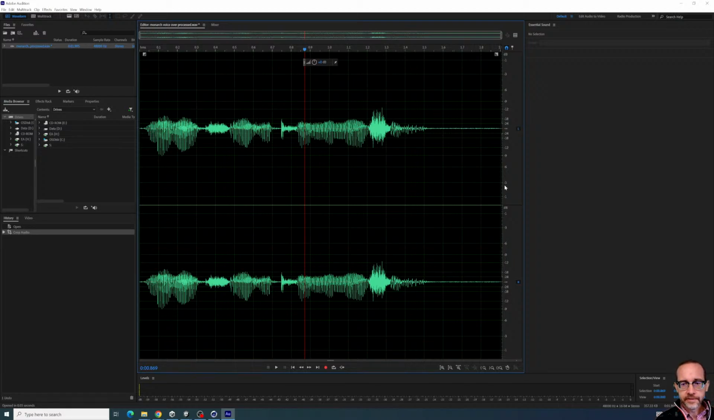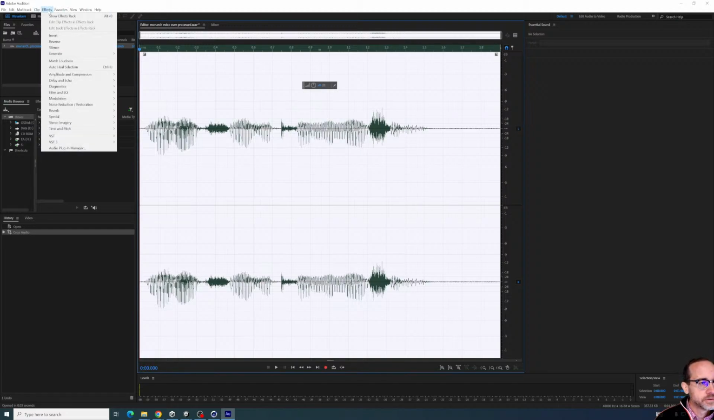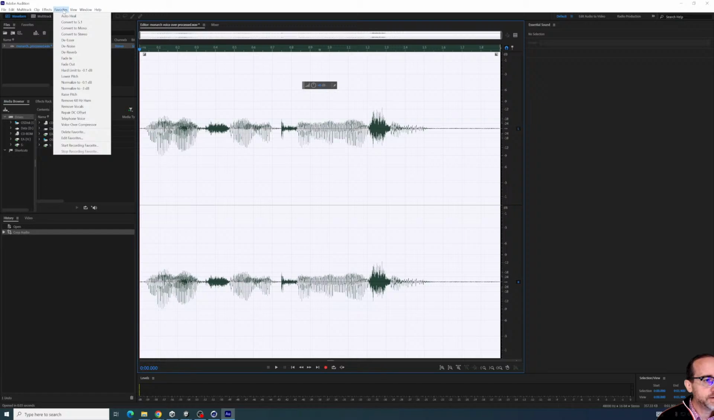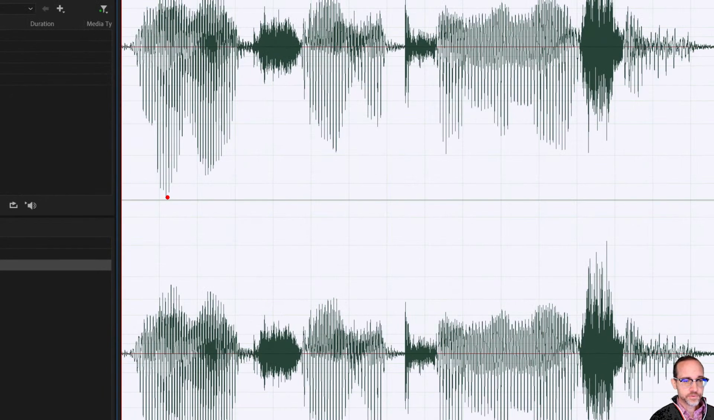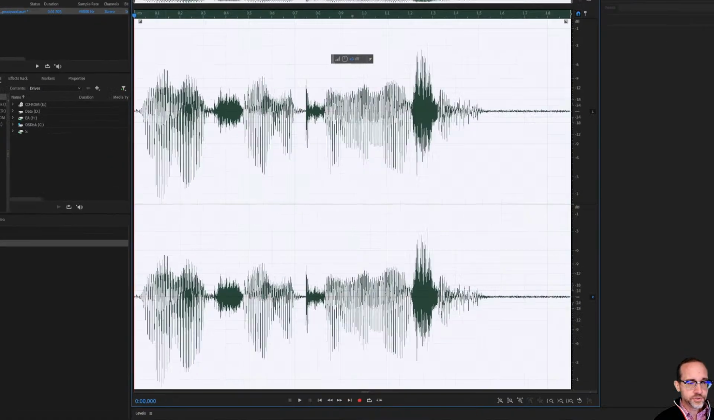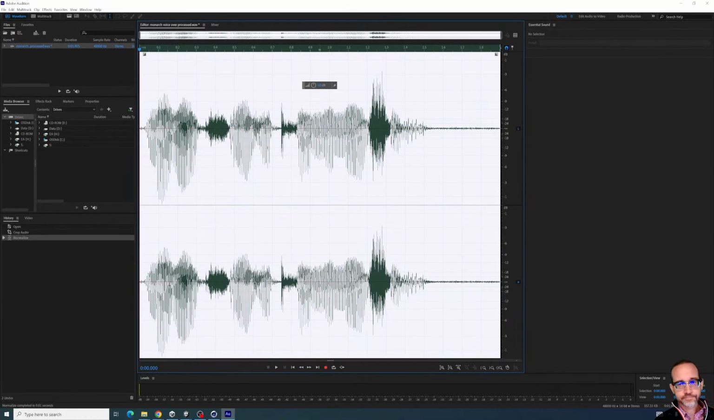You can select the whole thing and then go up to effects, favorites, and then it should be in here, normalize to -0.1 dB. And so watch what happens to the waveform when I run this. Boom. Now it's taken the loudest part of the waveform, which was the biggest wave in the waveform, and it's pushed it to just below the maximum loudness there. That's sort of as loud as this one could go without it getting distorted.